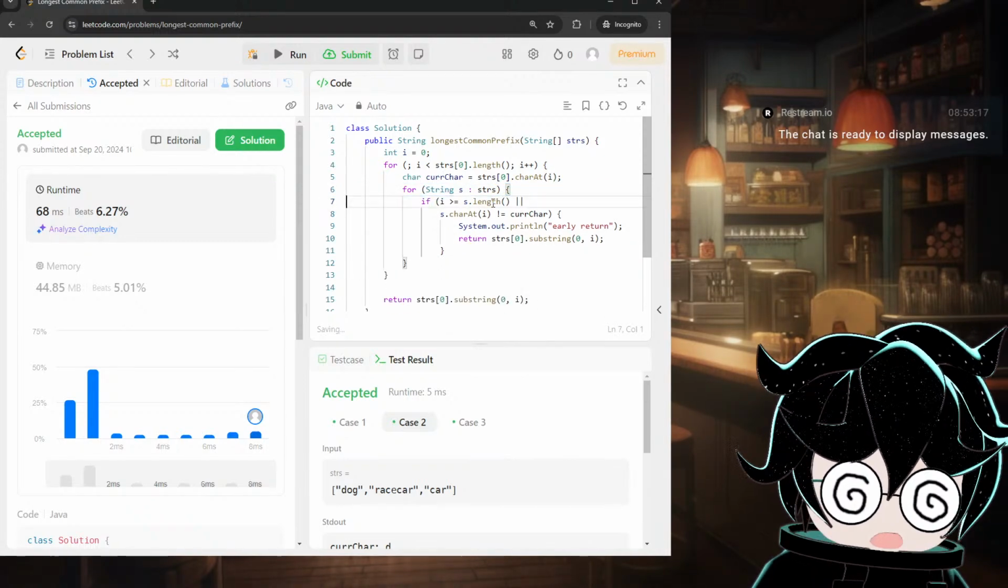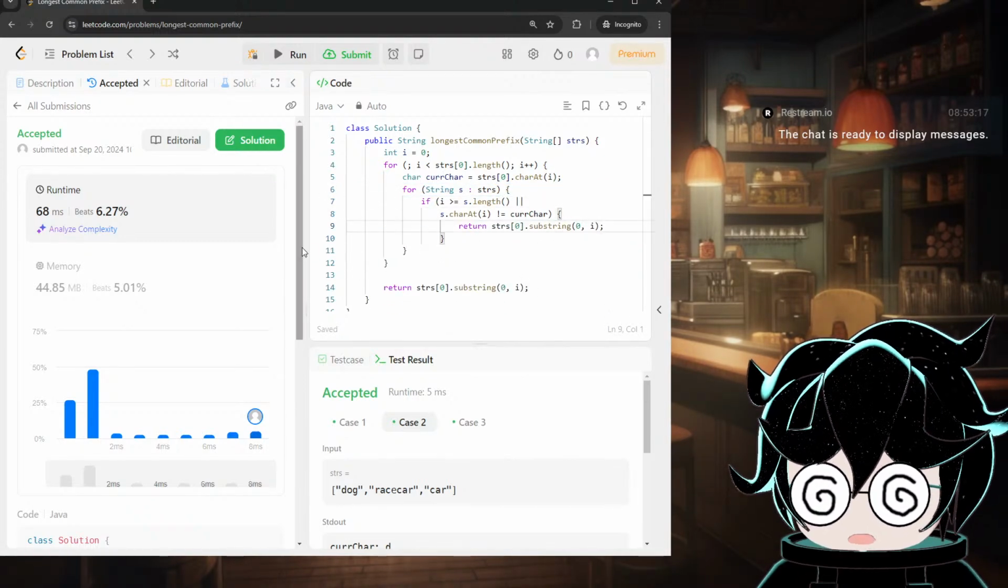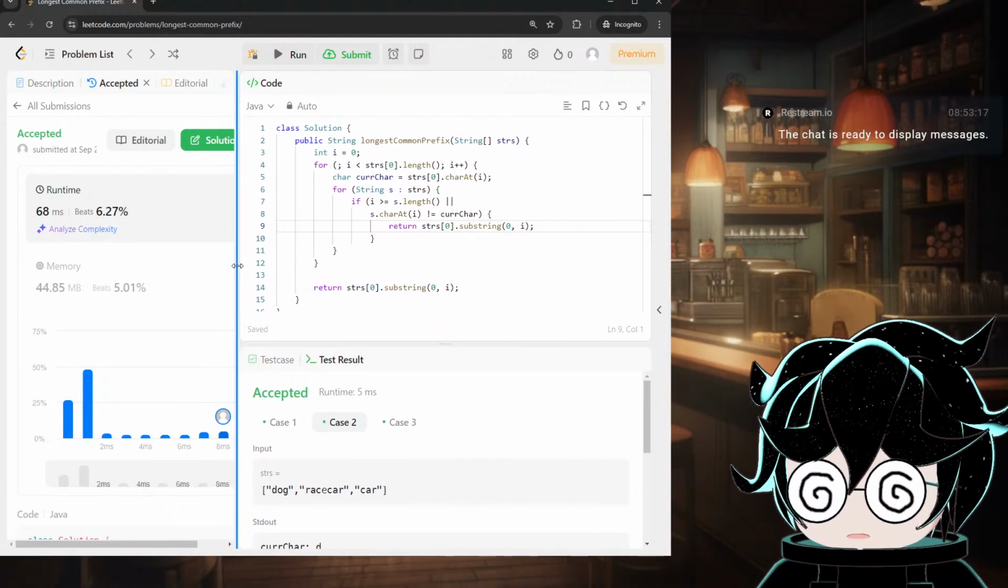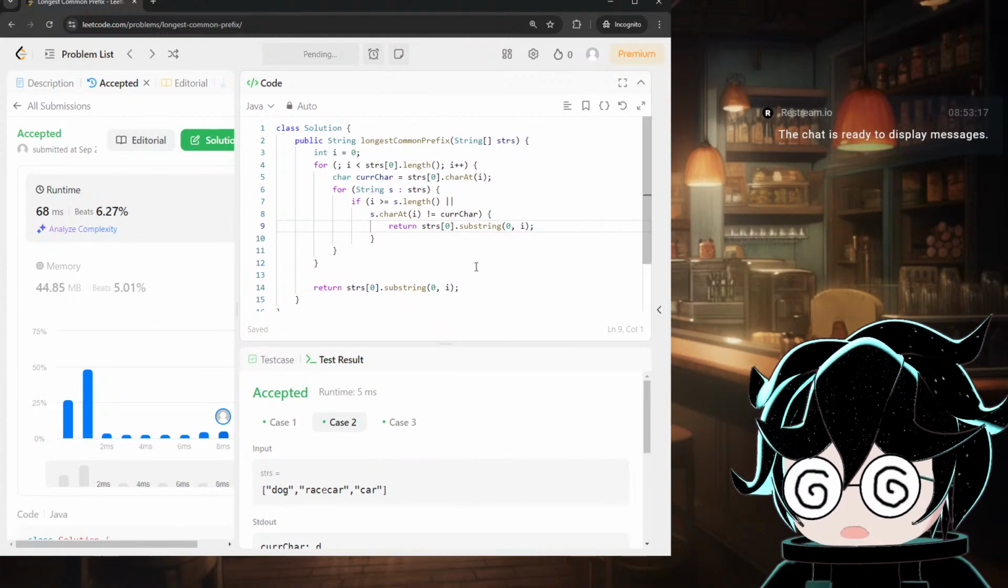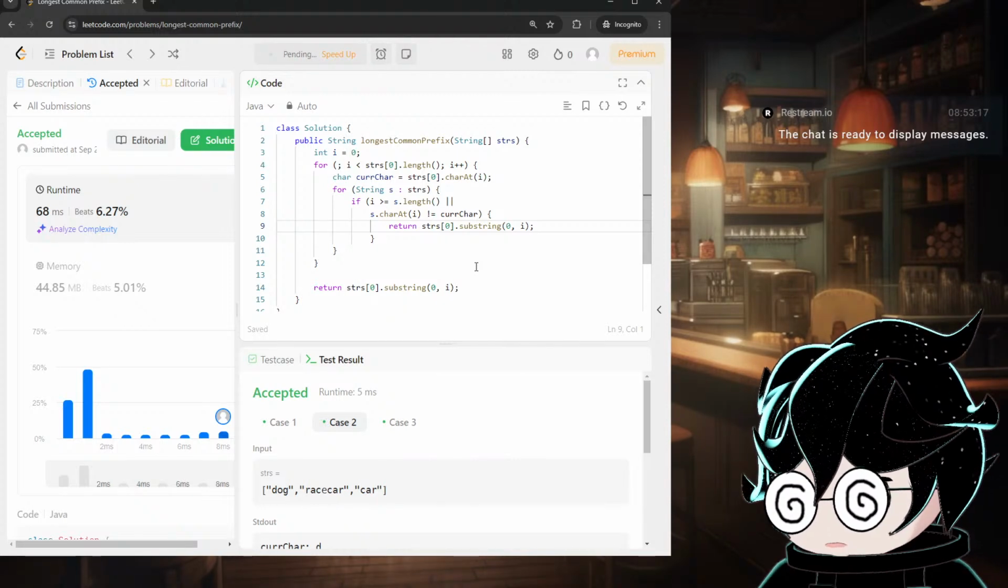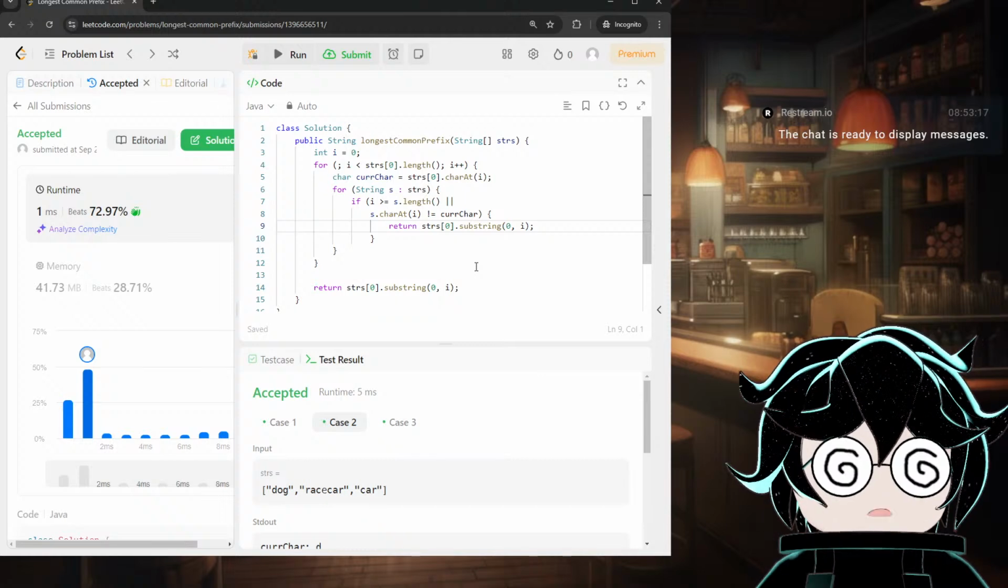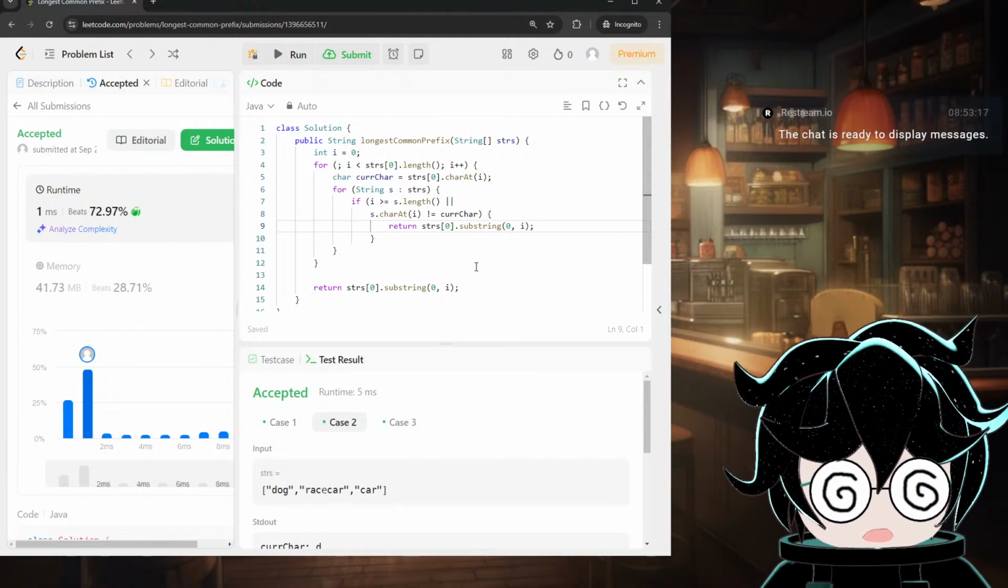Okay, let's remove all the print statements. I don't know, I feel like this one's kind of tricky too. Submit again without those print statements. 72%, let's go. I will take it, boys.